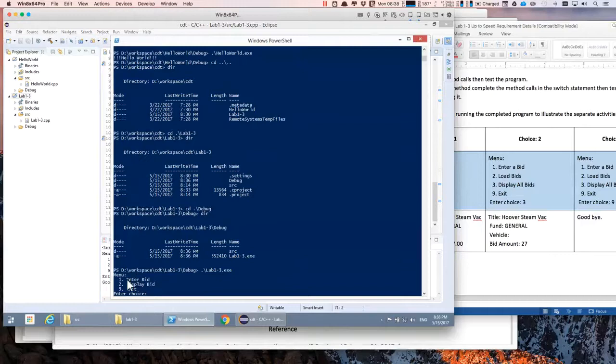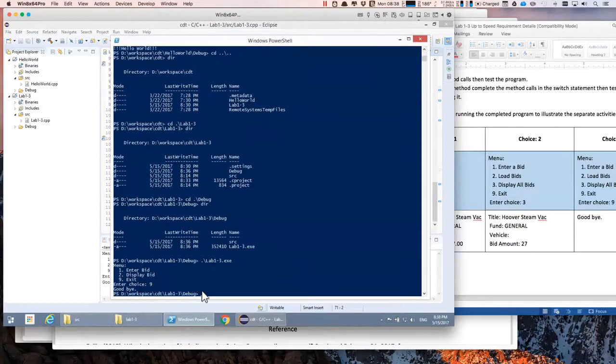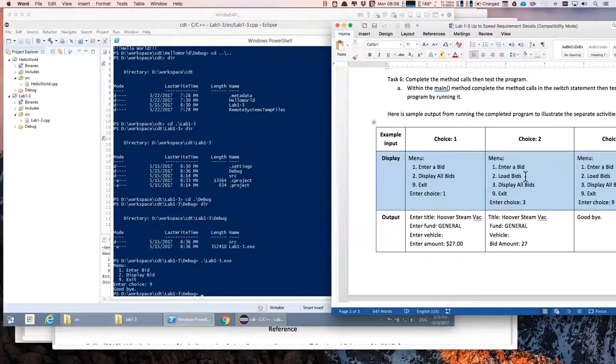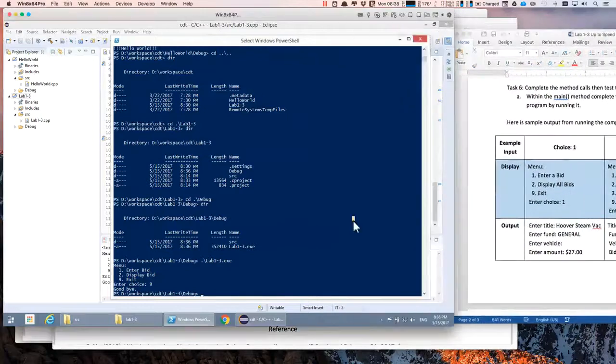I can type this in here, lab1-3. When I hit enter, you notice even in the console I'm getting it, and I can choose exit, or I could choose to display something. Since we're sitting here, I'm going to head to it. Oh, here's one. Let's say Hoover Steam Vac General. I can do this. Let's run this again.